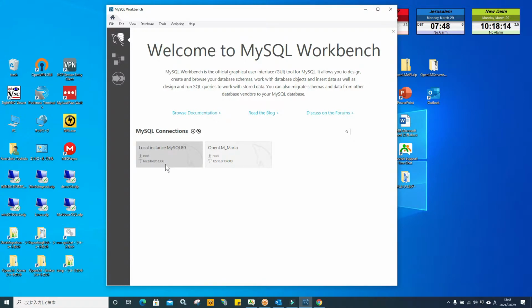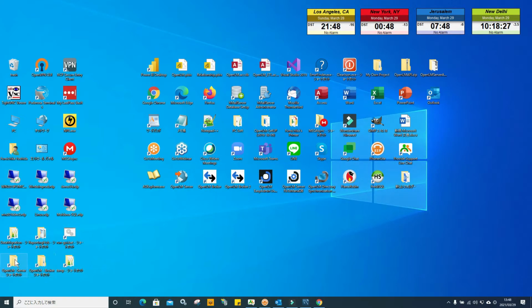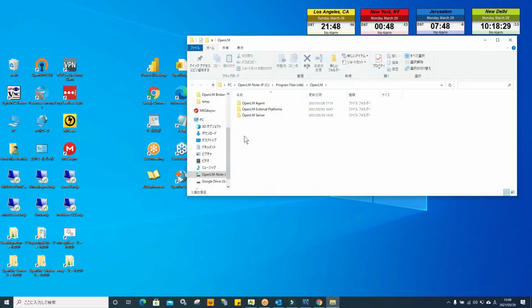The default port is 3306 for MySQL. So if you are using MySQL, you have to name the Maria database port as another port. So I named it like 4000.